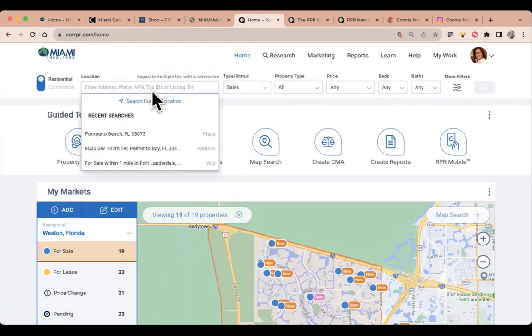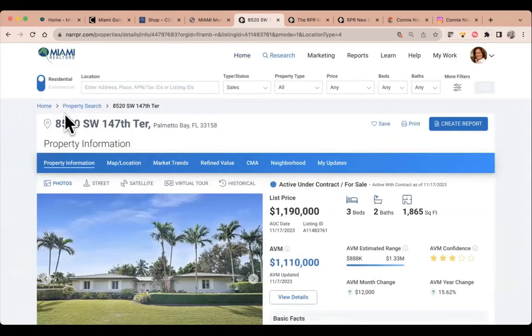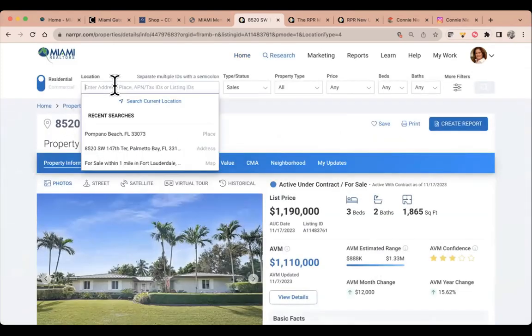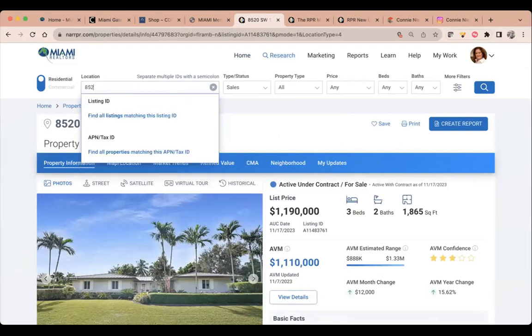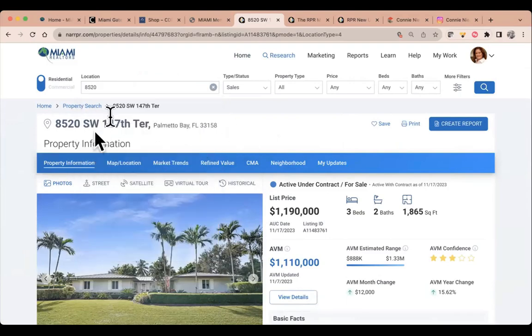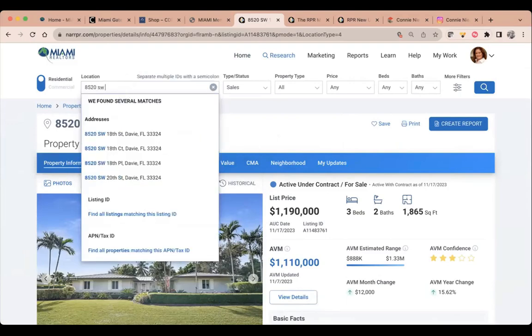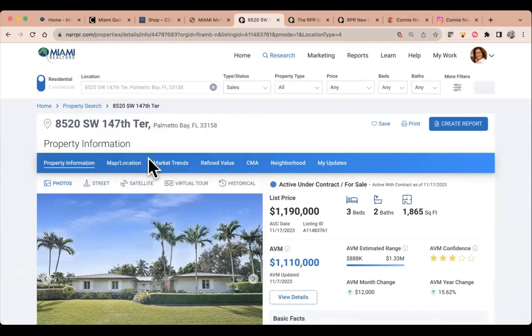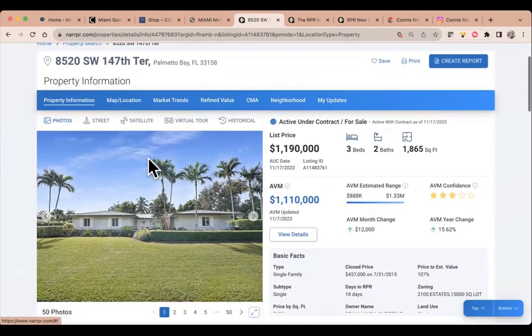Let's come and search for this one in Palmetto Bay. So we have this great property, and you could have looked at it from here, 8520, and start doing Southwest 147, and you see all of them appear. You choose which one. And here we have a property.